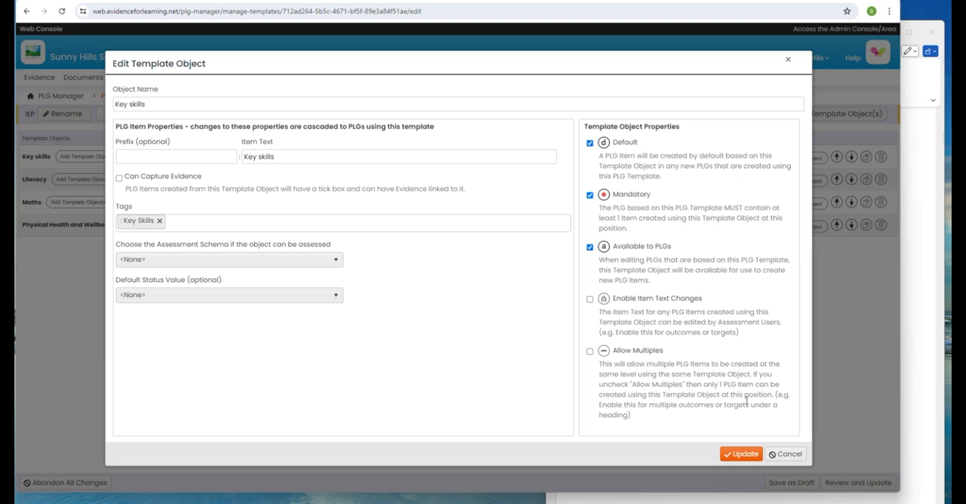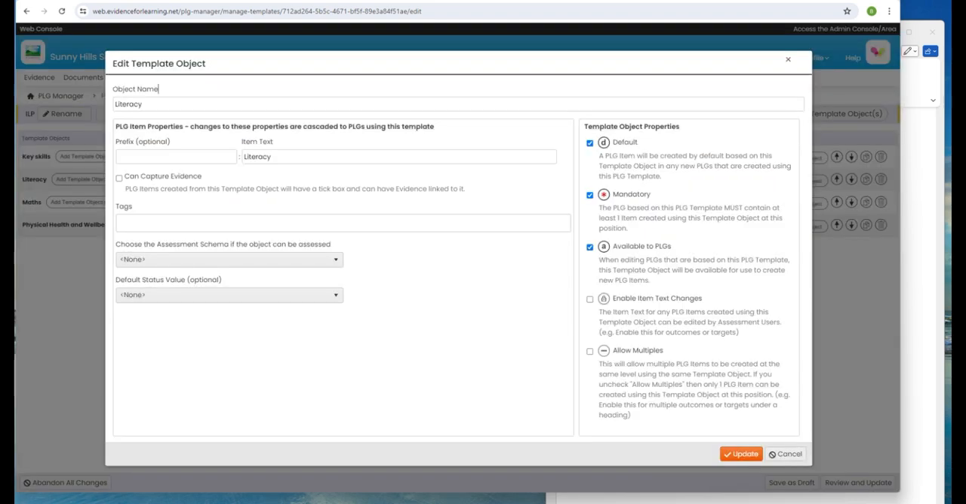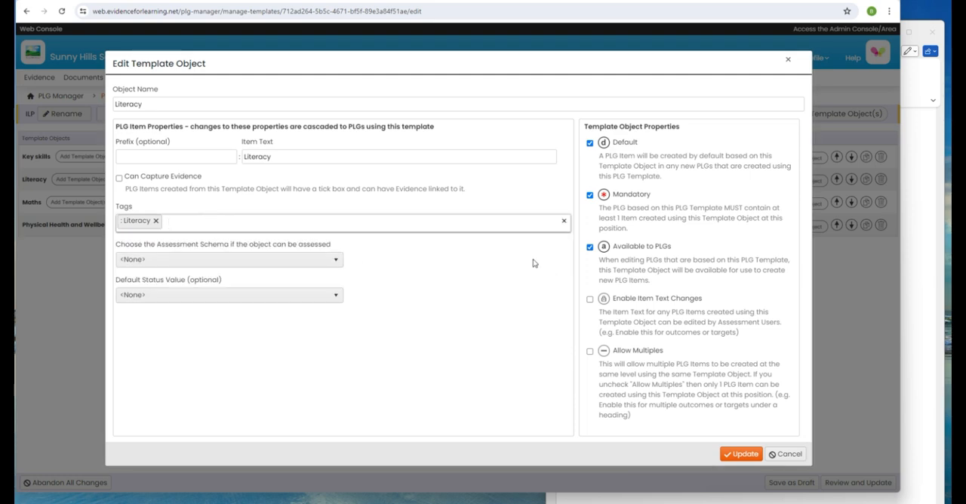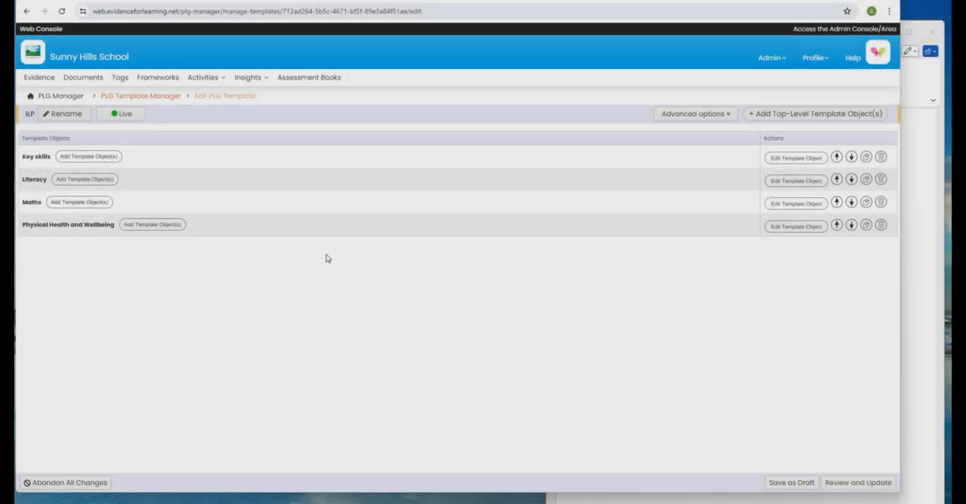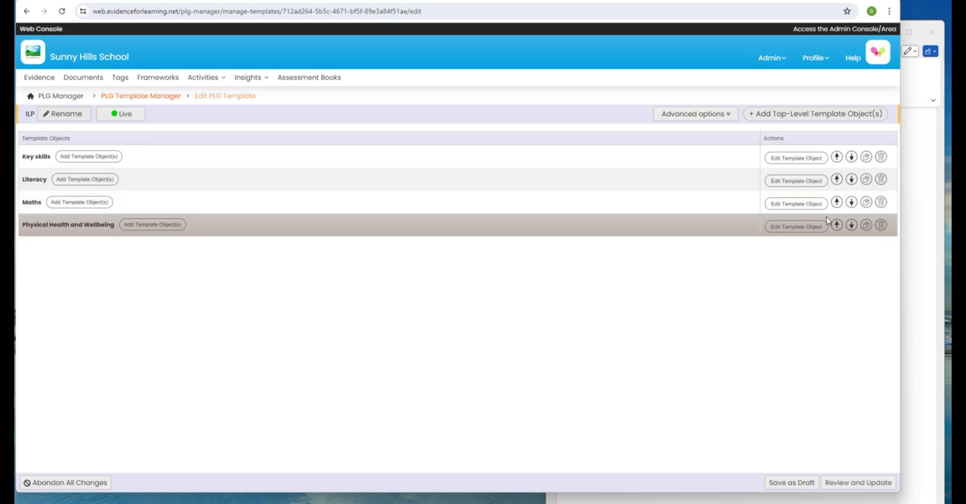I'm not going to make any further changes to this object, so I'm just going to click Update at the bottom right. I'm then going to edit the literacy object by clicking Edit Template Object to the far right. Again, I'm only making one change to this object. I'm just adding the literacy tag to this literacy object. Once selected, I just click Update at the bottom right. I'm now going to repeat that process, adding in the maths tag to the maths object and the physical health and well-being tag to the physical health and well-being object. So I've completed that process.